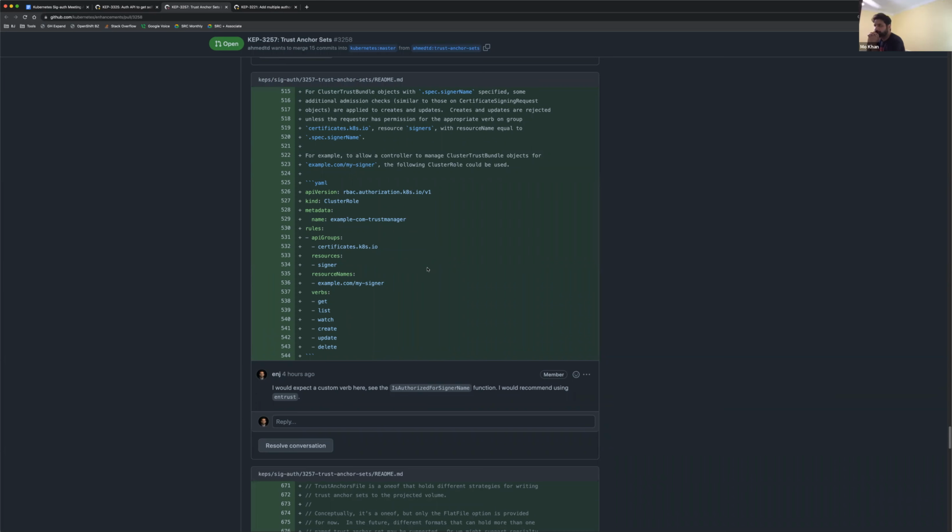I'm not going to necessarily push on this one too hard. I lean towards making the thing more useful from a default standpoint. One of the things that the proposal has in here is RBAC that is enforced via admission, for a similar signer name restriction.